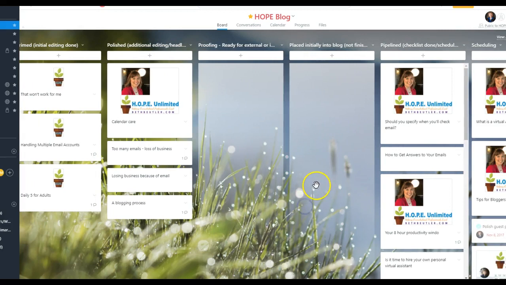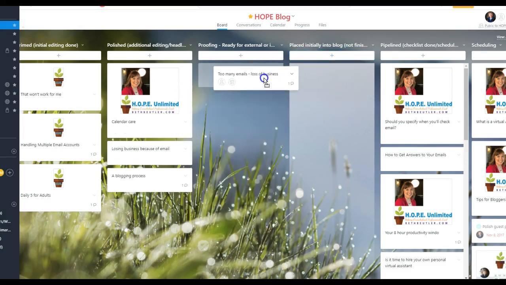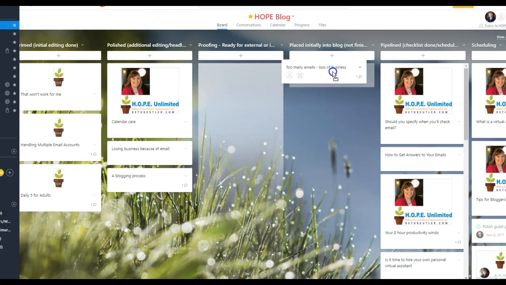The placement column means that I have placed the blog post into the blog initially, but it doesn't have the finished items in it. For example, there's a checklist that I have in my blog of things that I need to do for SEO and other things. So if I move this over here, it's in proofing, and then once it's done, it's placed initially into the blog. That means I've stuck the draft into the blog, but I haven't done the picture yet and all that kind of thing.